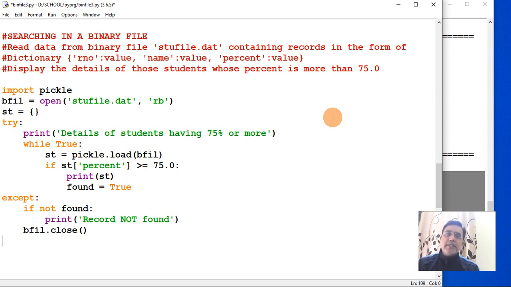Now how will you make the search? First you will open the binary file, then you will read the first record. From the first record you will take out the percentage of the student. If the percentage is more than 75, you will display that record. Otherwise you will read the next record. Again, when you read the next record, you will see what the percentage is. If it is equal to or more than 75, then display it.